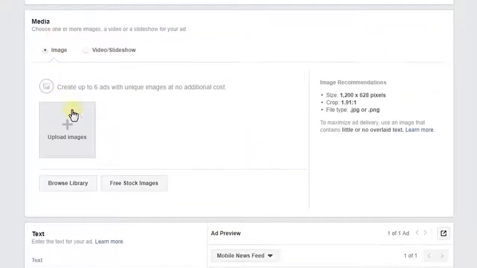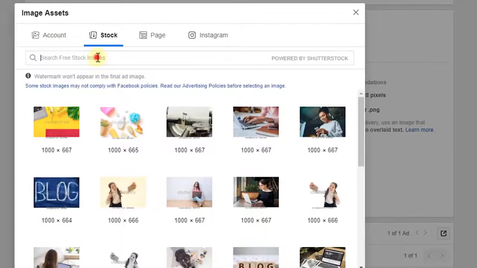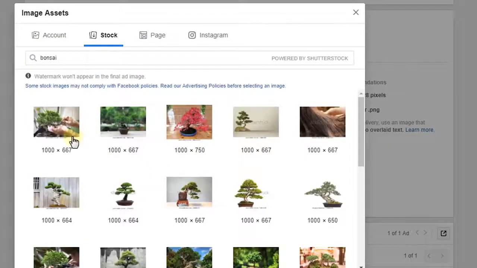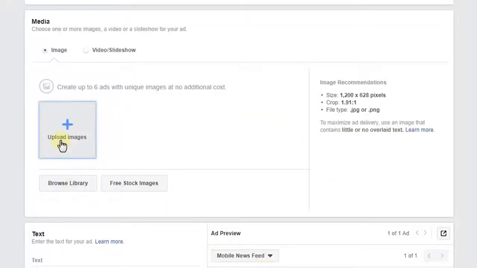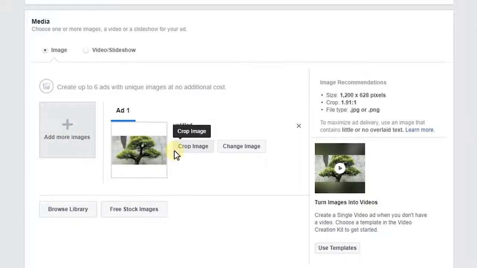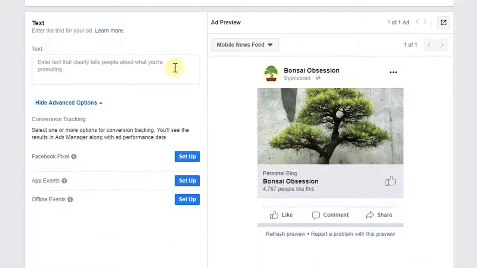And next we want to set an ad image. Now you can use either Facebook's inbuilt feature to find pictures for your ads. Often you can find a lot of really good images in this way, or you can upload your own. Once you've picked an image, you can then preview it to make sure that it's looking good.